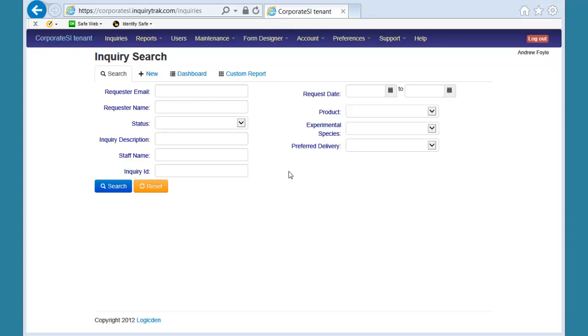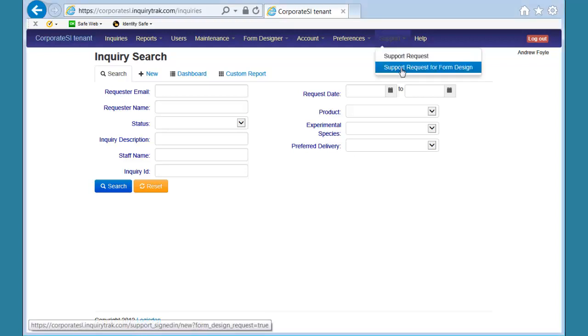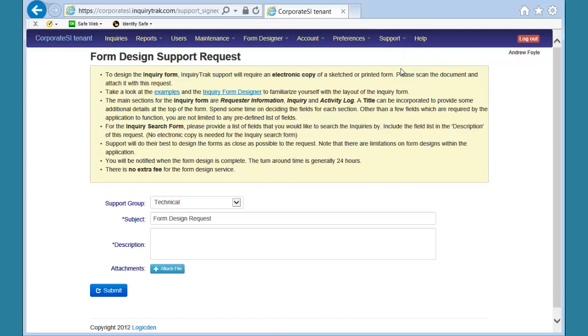Although it's easy to make form changes with the form designers, don't forget that InquiryTrak specialists will make any changes you wish for free. In InquiryTrak, just click on the Support tab and choose Support Request for Form Design to send us your request.